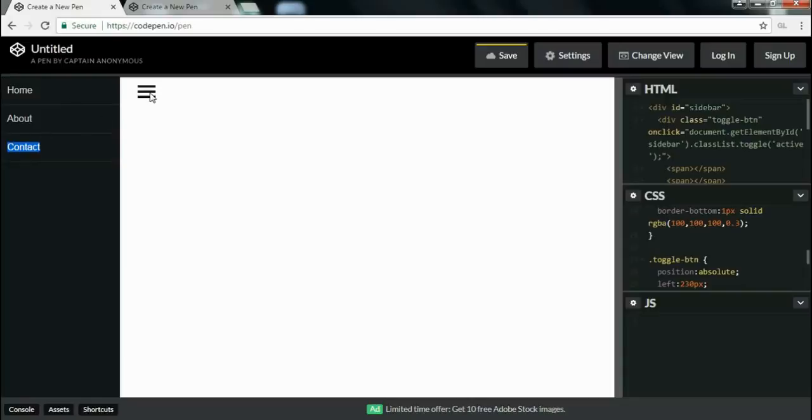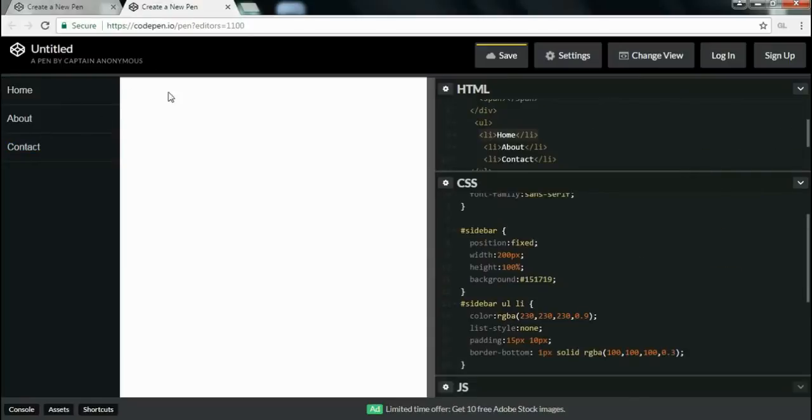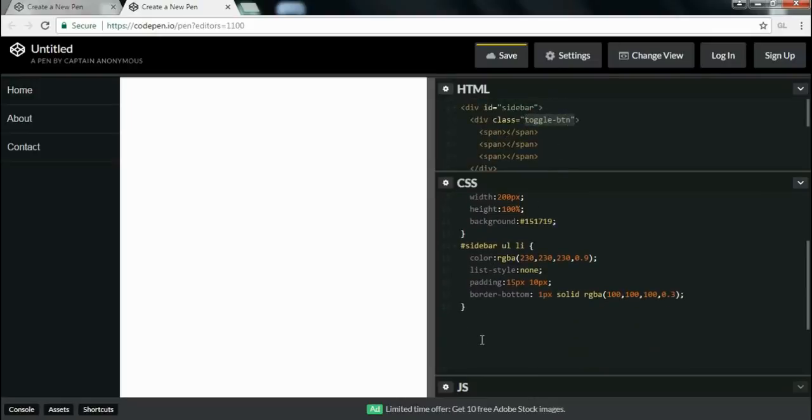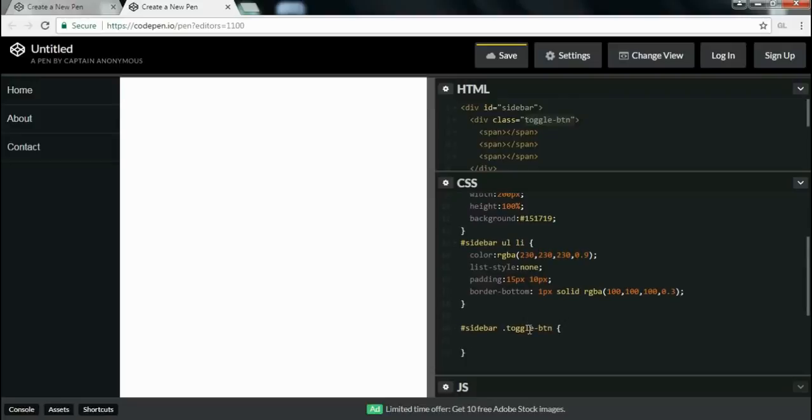Now we want to design this hamburger menu. In order to design this hamburger menu, I will select this class, that is toggle-button. So I will write hash sidebar. Inside that, first of all, I will select this toggle-button by saying dot and the class name, that is toggle-button. I will make its position absolute, so I will write position absolute.